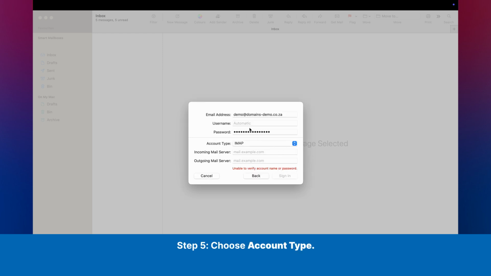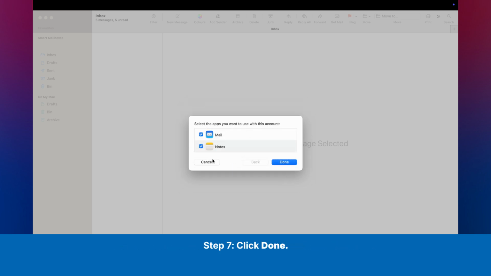Next, choose your port based on IMAP or POP settings. Enter the incoming and outgoing mail server details. mail.yourdomain.co.za. Next, click Sign In. Select the apps you want to use with this account and click Done.